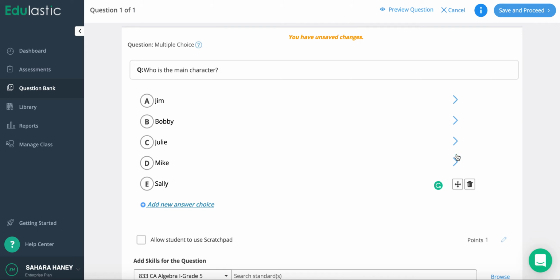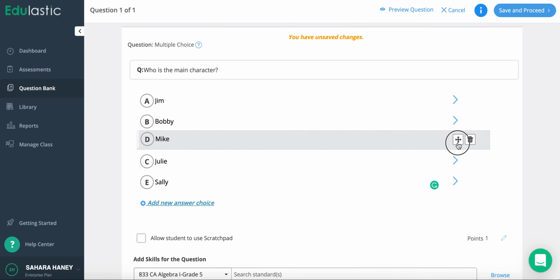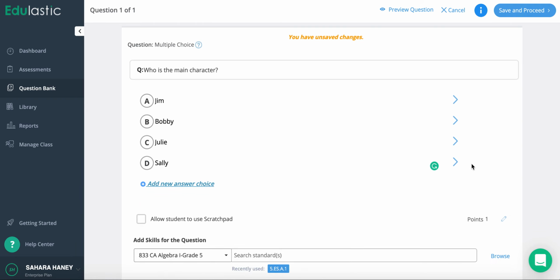To delete an answer choice, there are these arrows on the right hand corner. I select the arrows right there and I can rearrange it in a different order, or I can hit the trash can to delete that answer choice.